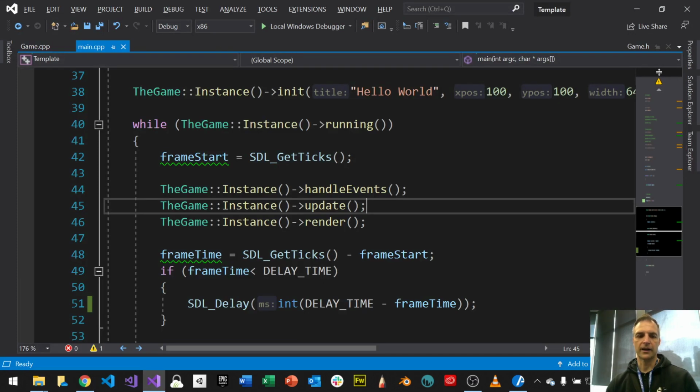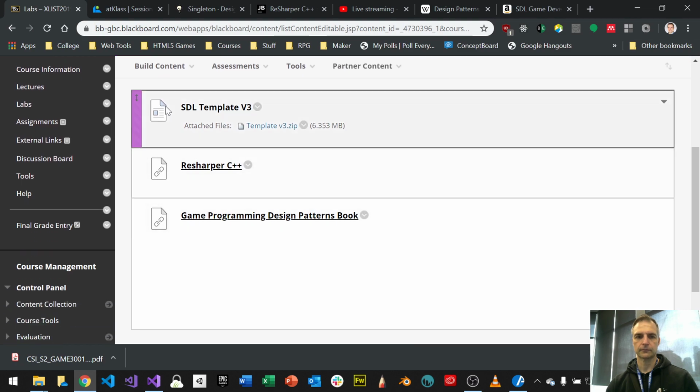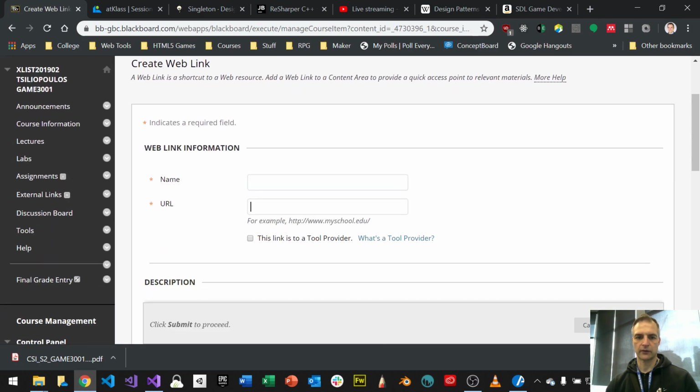And just in case you wanted to buy it, I'm going to put that up on Blackboard as well. So if you're interested, here's the book. You can get it at the Toronto Public Library, and I'm going to show you that link in a second too. So this is the SDL Game Development book. That's the book I'm referencing.